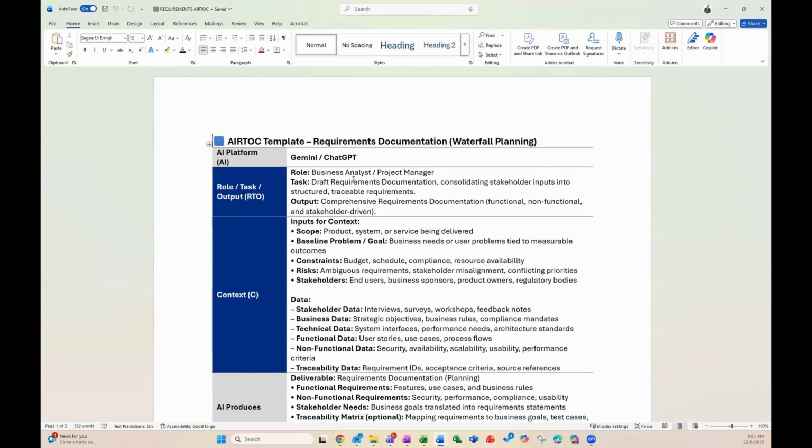Okay, so starting with the AIRTOC template for requirements documentation, the framework remains the same. You have your AI platform, role, task, and output, and context on the left-hand side.